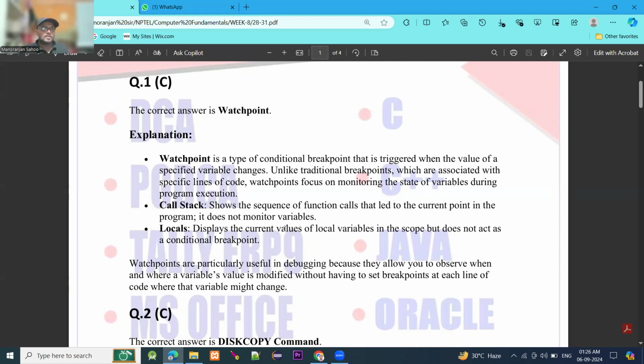Then what about call stack? Call stack shows the sequence of function calls that lead to the current position in the program. It does not monitor the variable. Then what about local? It displays the current values of the local variables in the scope but does not act as a conditional breakpoint. So watch points are particularly useful in debugging because they allow you to observe when and where a variable is modified without having to set breakpoints at each line of code where that variable might change. So watch point is the most appropriate answer.